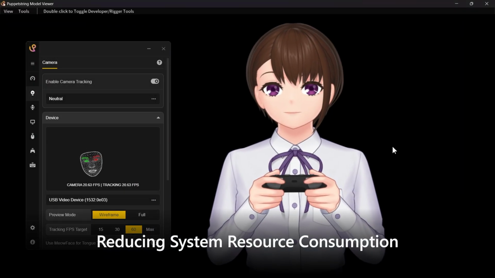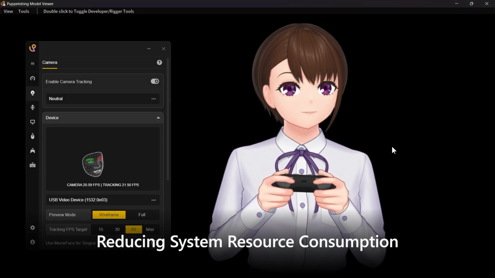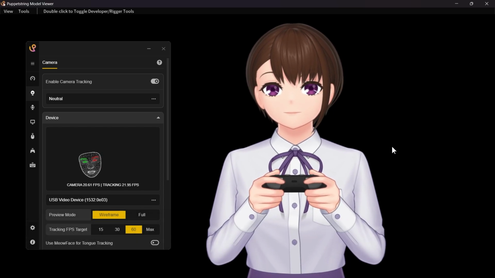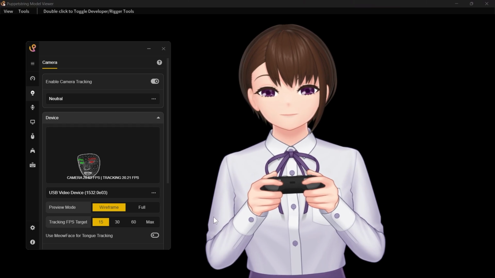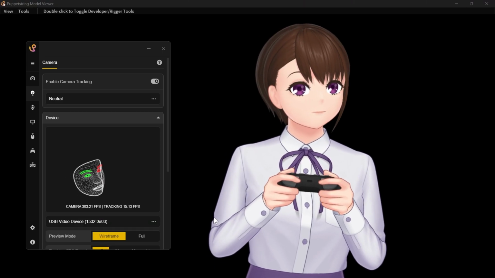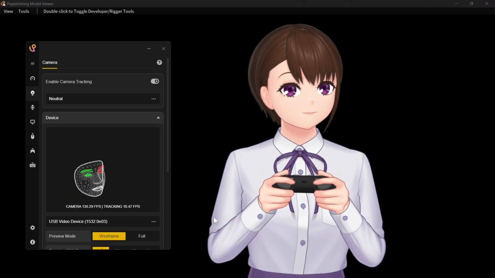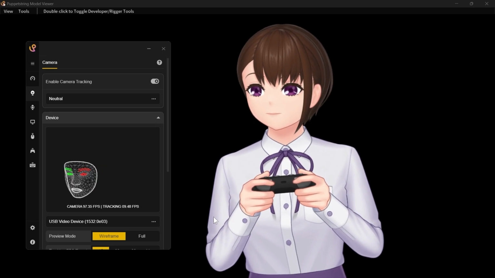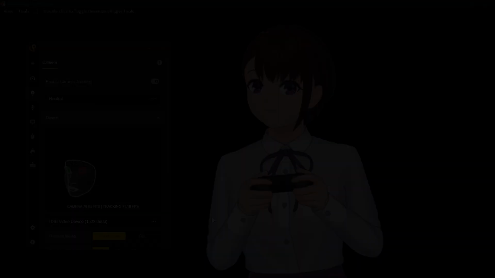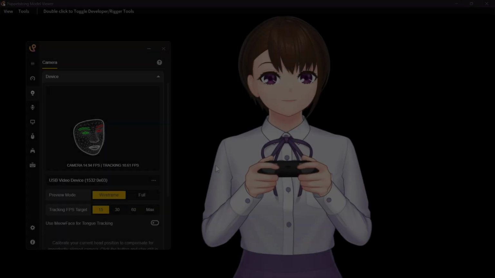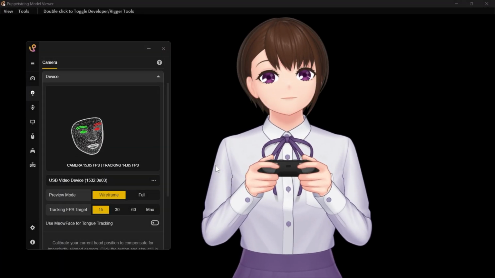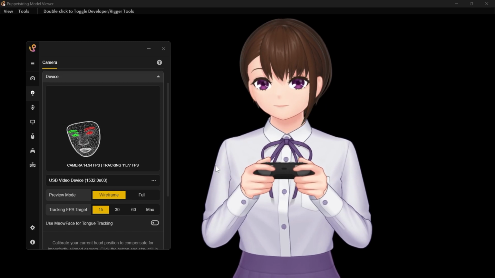Finally, as the last tip for this video, let's try to optimize for lighter system resource consumption. If we have a lower-end system or planning to stream a very heavy game, we can reduce the tracking FPS target to 15. However, as we can see, the movement now becomes quite choppy. To fix this, let's go back to Mannequin and set dampening or smoothing to a higher value. Export our character again, and even though the movement is still less responsive compared to when using higher tracking FPS target, it has now become smoother.